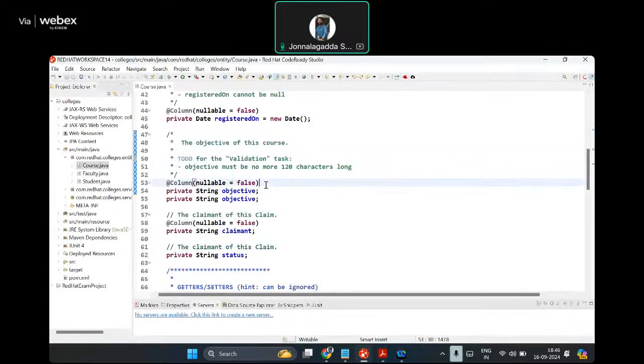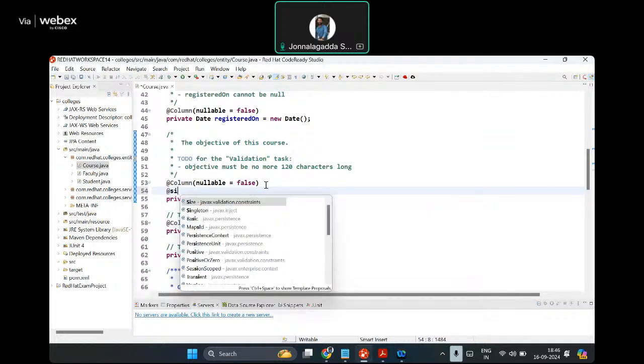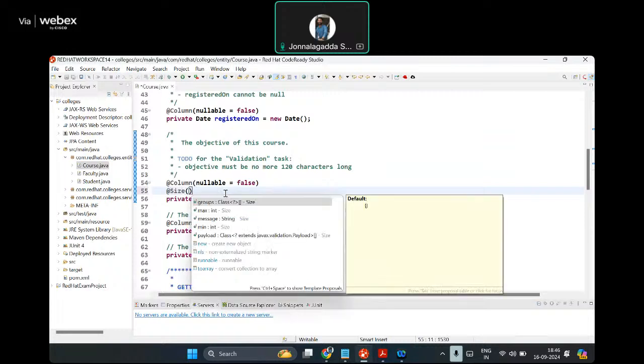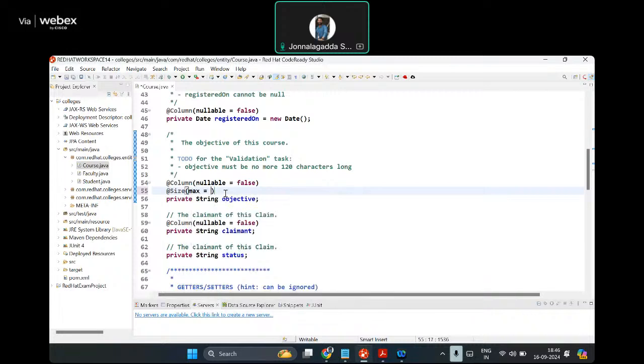They asked that the course objective can't be longer than 120 characters. The simple step is we need to use the @Size annotation from javax.validation.constraints. There are no errors, but the problem is they mentioned it can't be longer than 120, so it should not exceed 120 characters. Let us check the attributes. I think it is max. They didn't mention a minimum value, so don't add one. One important point: only do what they ask, don't do any extra things. max equals 120. So the first task is done.